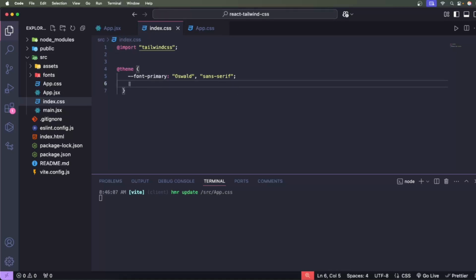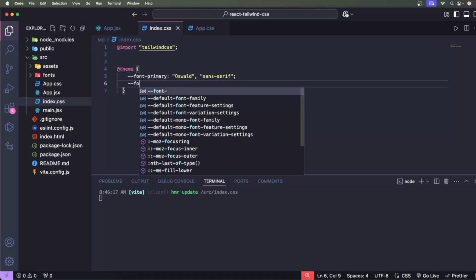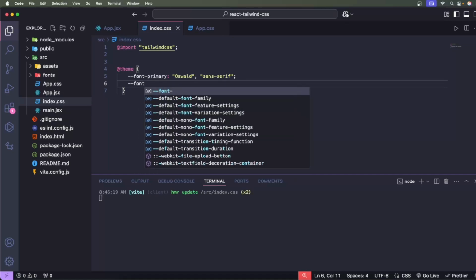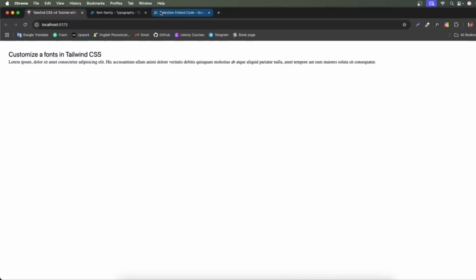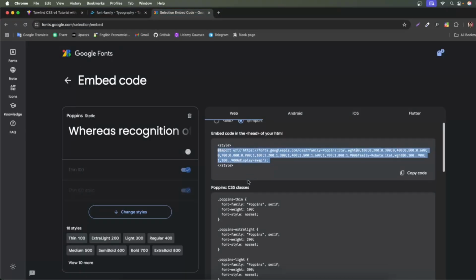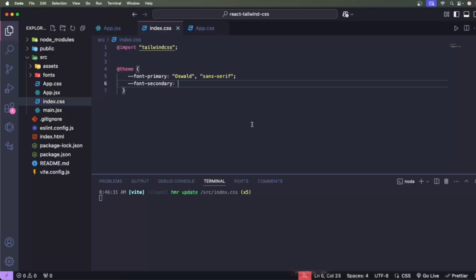For example, we are going to use a secondary font that will be Poppins font. So we'll define fonts, and this is the secondary font. So secondary font, and right now we're going to use Poppins. So we'll go back to Google Fonts, and from here, how to use the Poppins font. Look, this is the approach we'll have to follow. Let me copy it, and here we'll simply paste it, and let me add a quotation. It's optional, but you can add it this way.